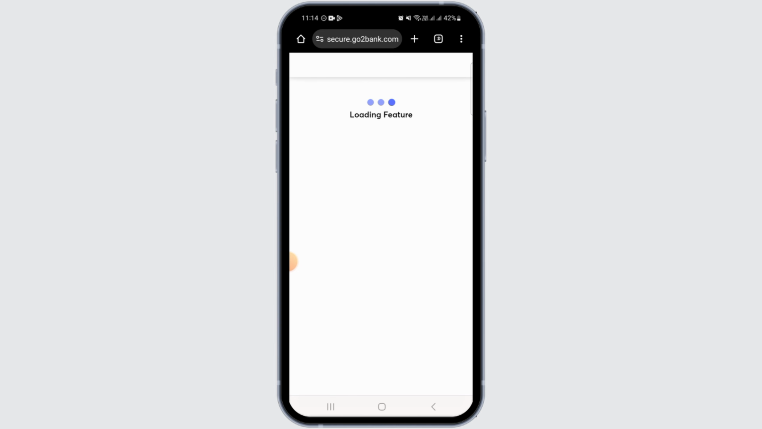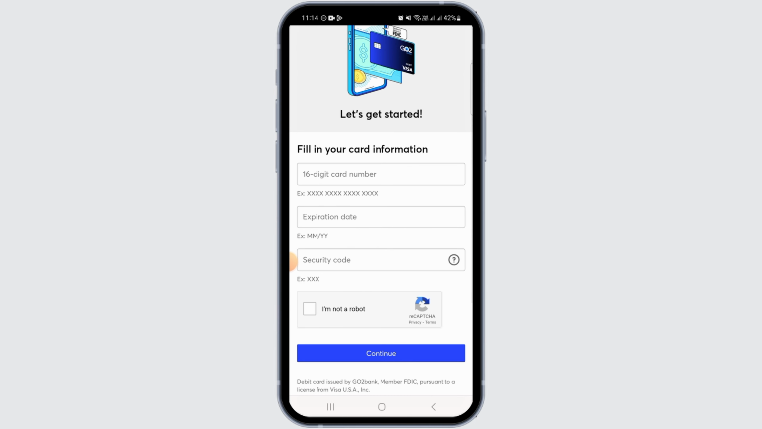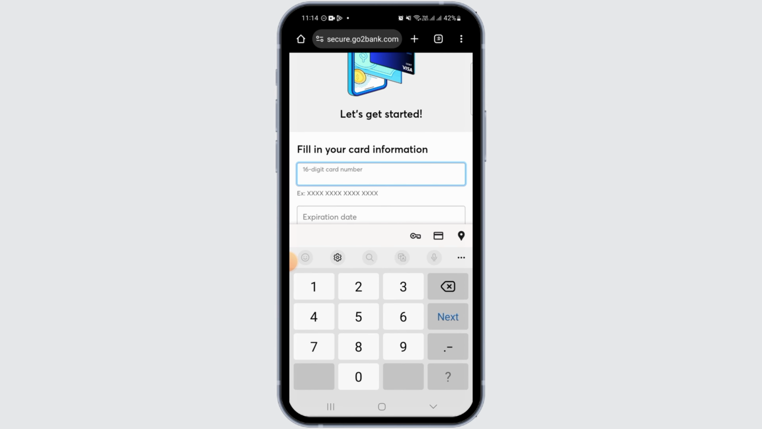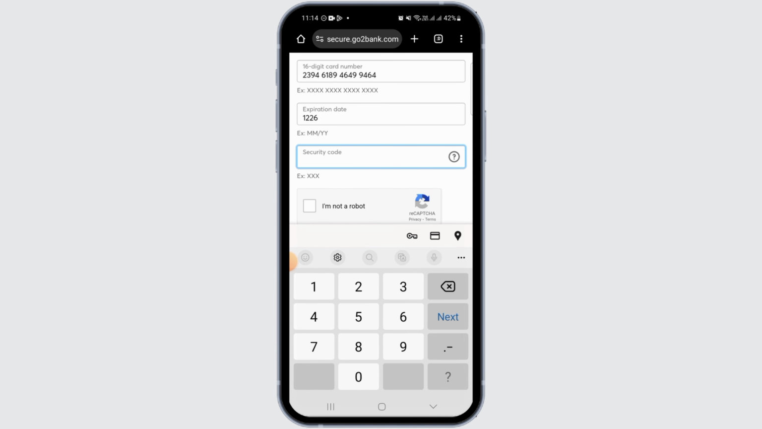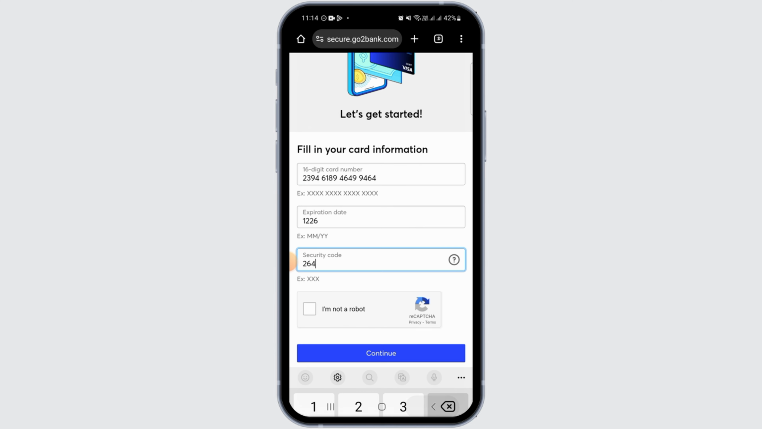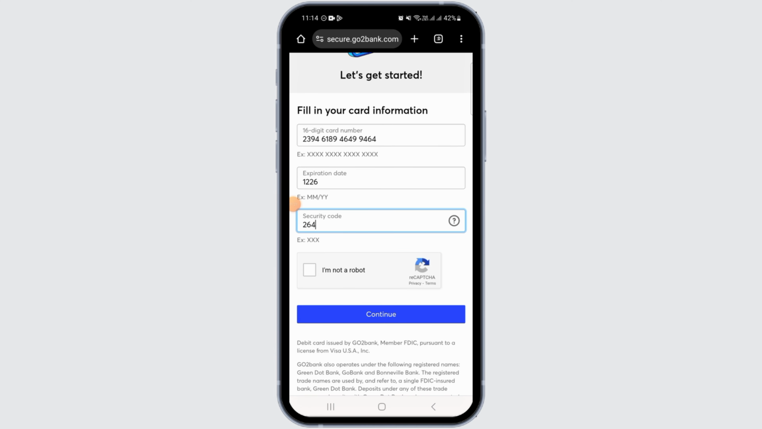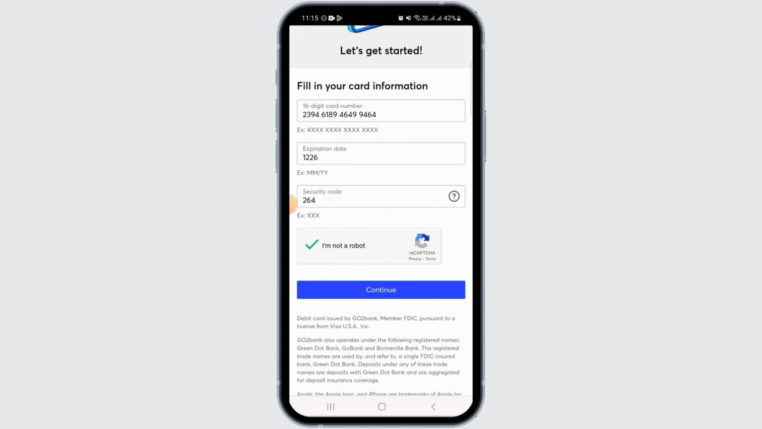Now, in order to activate your GO2bank prepaid card, you will have to enter some details. You want to start by entering the 16-digit card number. After that, you want to enter the expiration date. Now, you want to enter the security code. After you enter all these details, check the box that says I'm not a robot. Once that is completed, tap on the continue option.